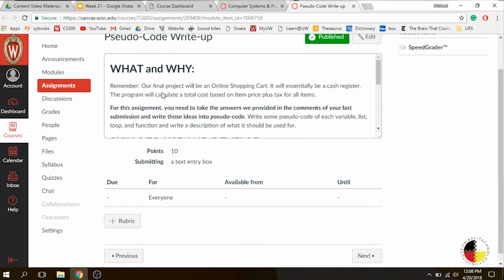And I'm going to read off what it says that you have to do. So remember, our final project is an online shopping cart. It'll essentially be a cash register. So for this assignment, you need to take the answers we provided in the comments of your last submission and write those into pseudocode. Write some pseudocode of each variable, list, and loop, and function, and then write a description for what it's going to be used for.